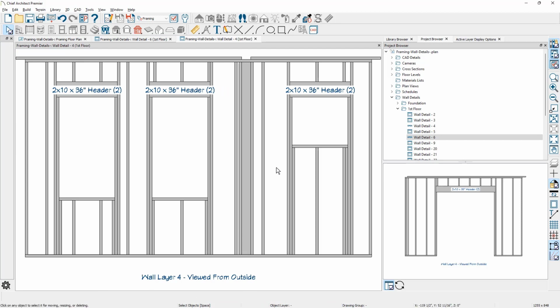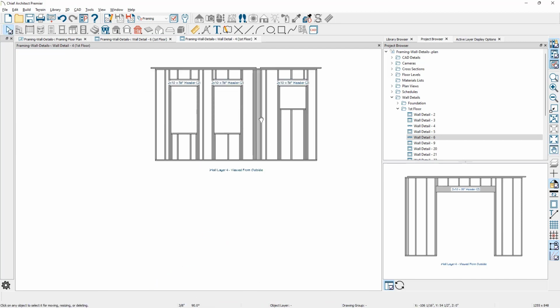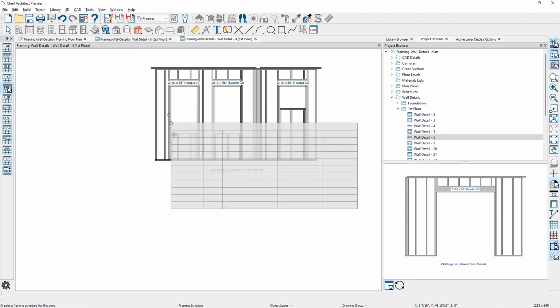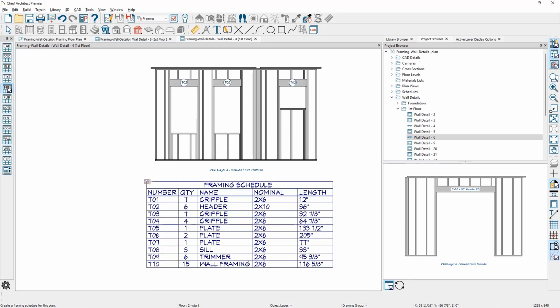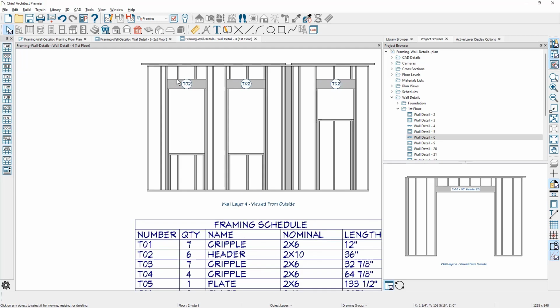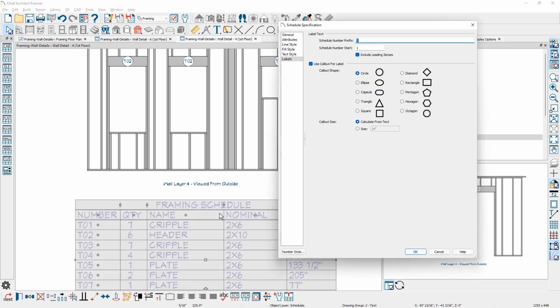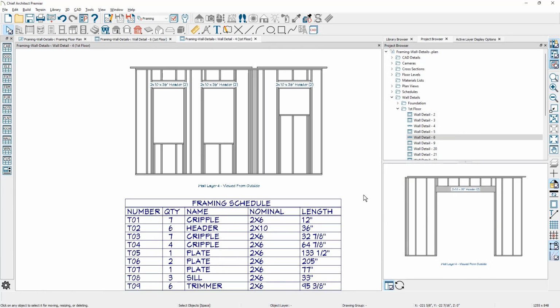While inside the wall detail, if I scroll out a little bit, you can place a framing schedule for the specific components for this wall detail. Underneath the tools, schedules, and then framing schedule, I'll come down and place the framing schedule for this specific wall. You may notice when I've done this that the label callout changed for the headers at the top. That is because in the framing schedule, if we double click on it, come over into the label panel, it is using the callout. You can toggle that off and it will go back to using nomenclature for the header labels.